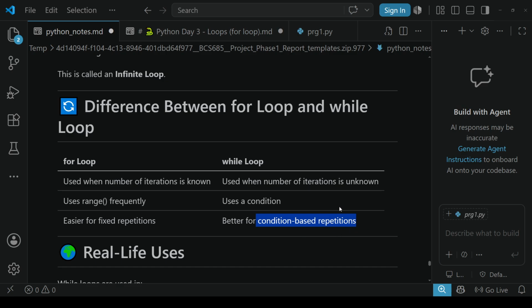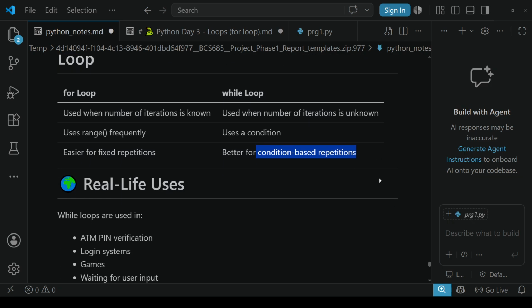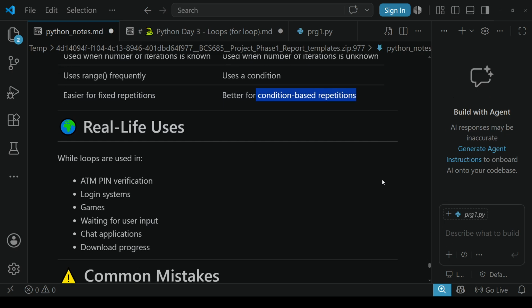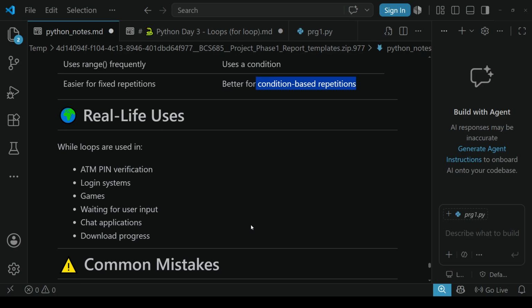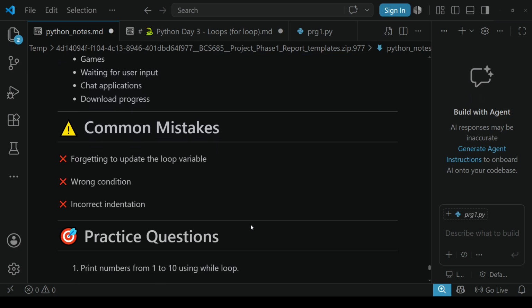For while loop, asking for a password until it's correct depends on the user's input, so while loop is more suitable for that purpose. Where do we use while loop in real life applications? ATM pin verification, login systems, games, download process, the download progress, chat applications, waiting for user input. In those situations, we are going to use while.